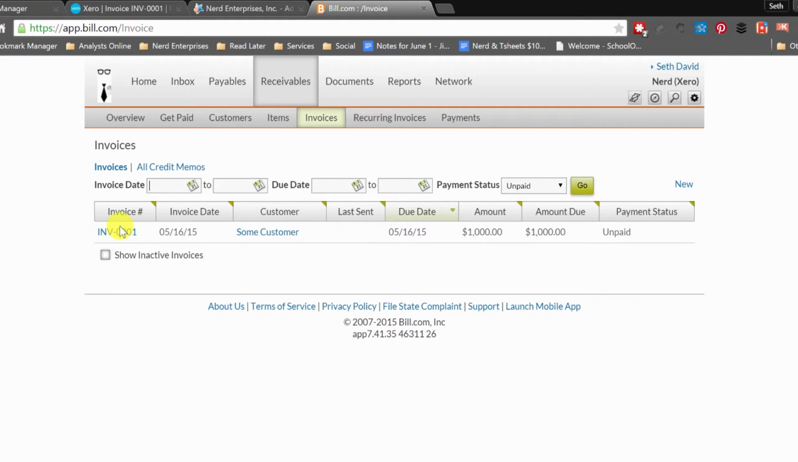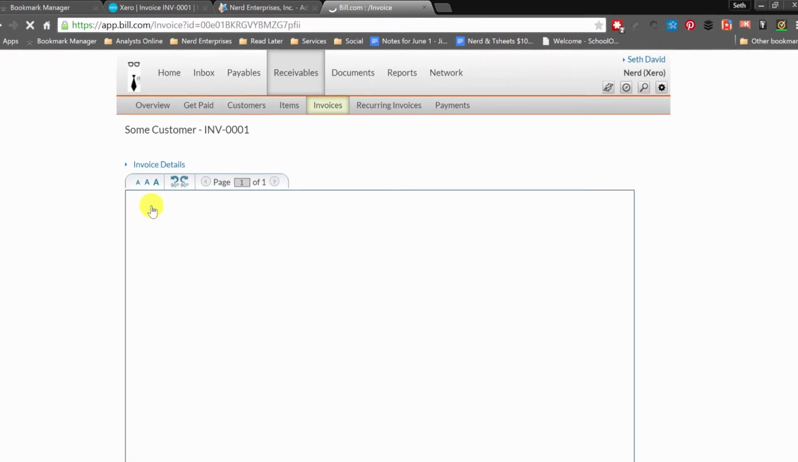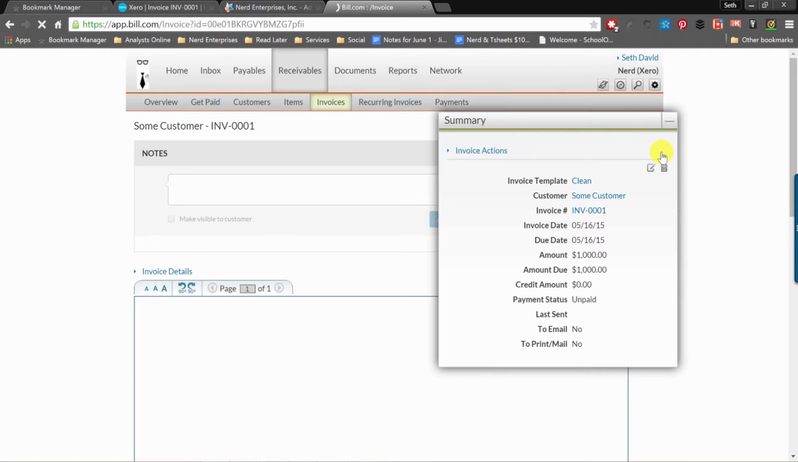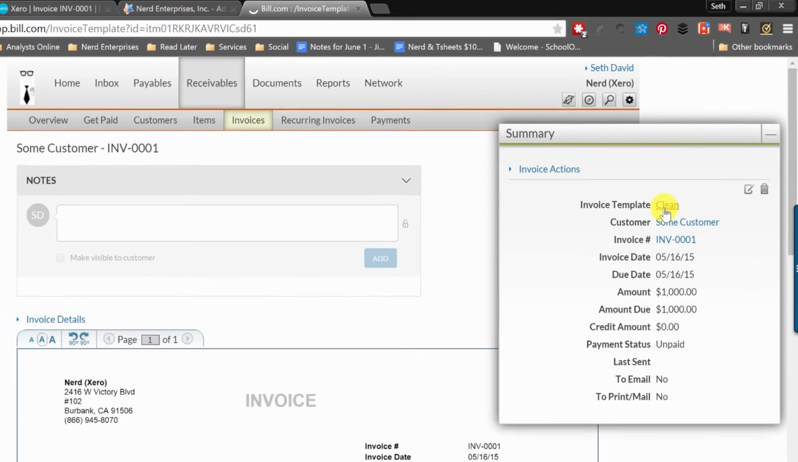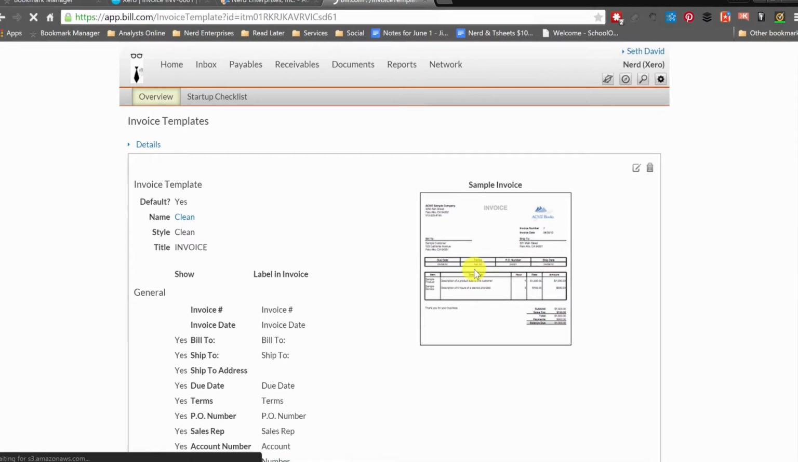Here it is. I can click on the invoice number. And of course, it's going to give me all the information about the invoice right here. It even lets me know which invoice template. And that doesn't apply, of course, if you sent the invoice out of Xero, then you've used the template that you're using with Xero. But you can also create invoices from Bill.com, and there's only one choice for templates here, and so that's going to be this clean template, which if I click on the link, you can see exactly what that looks like.